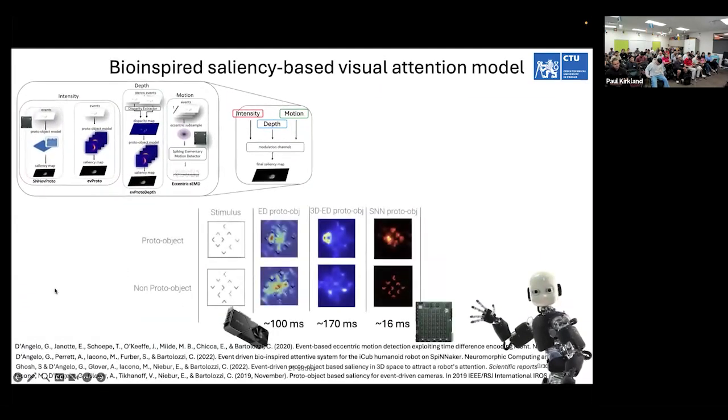Okay, nice, fine. Just to give you a bit of a benchmark, this is basically me benchmarking against myself in my PhD. The intensity channel is running on a GPU at 100 milliseconds. The depth channel is running again on a GPU, at 170 milliseconds latency, because I also need to extract the disparity information. But if I go fully spiking, then we have a significant drop. In 16 milliseconds, I can give you a very good saliency map of the scene, so I can tell you what is salient in the scene in 16 milliseconds.